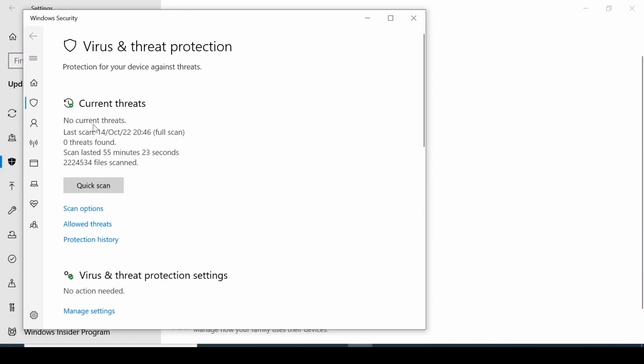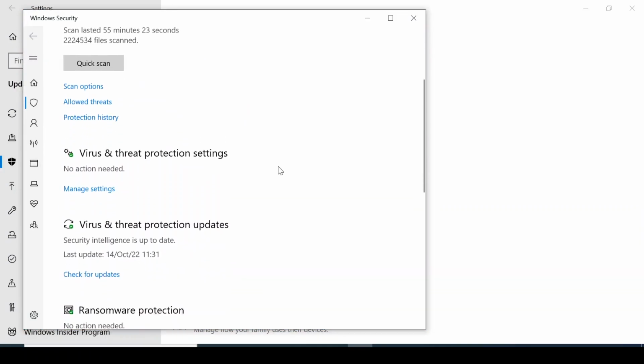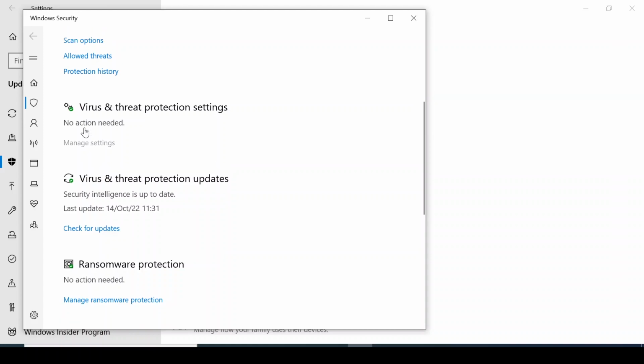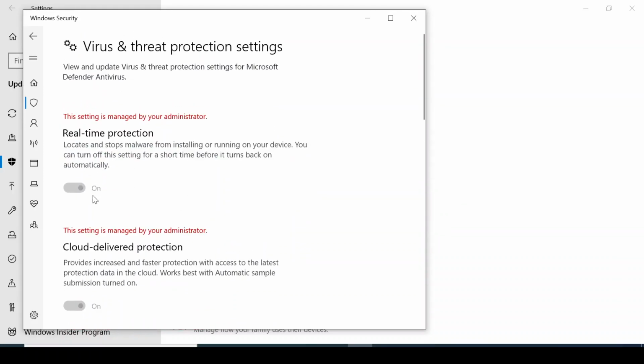Okay, so as you can see, currently there are no threats. I'm going to scroll down, and just at this point, virus and threat protection settings, no action needed. Actually, I'm just going to take you through that. I'll click on that manage settings. So as you can see currently, it's turned on.